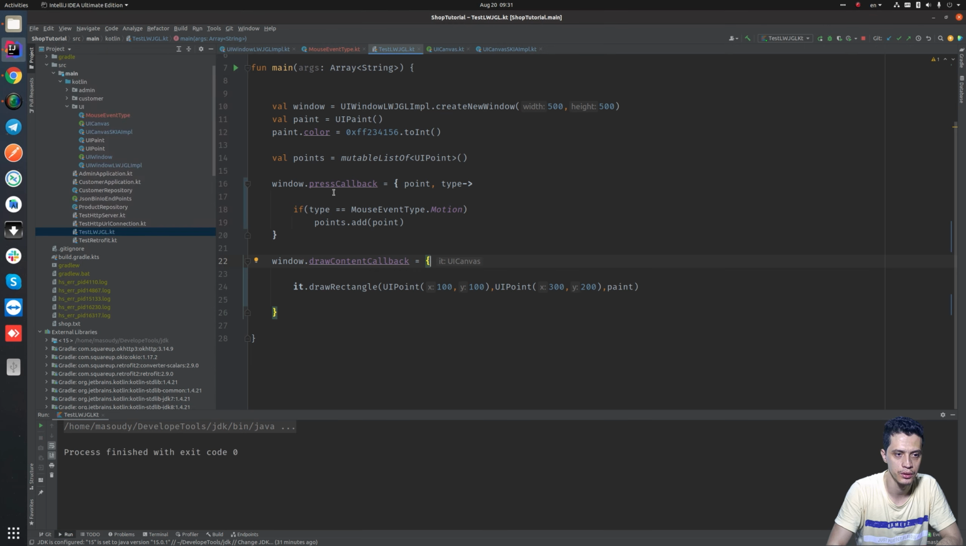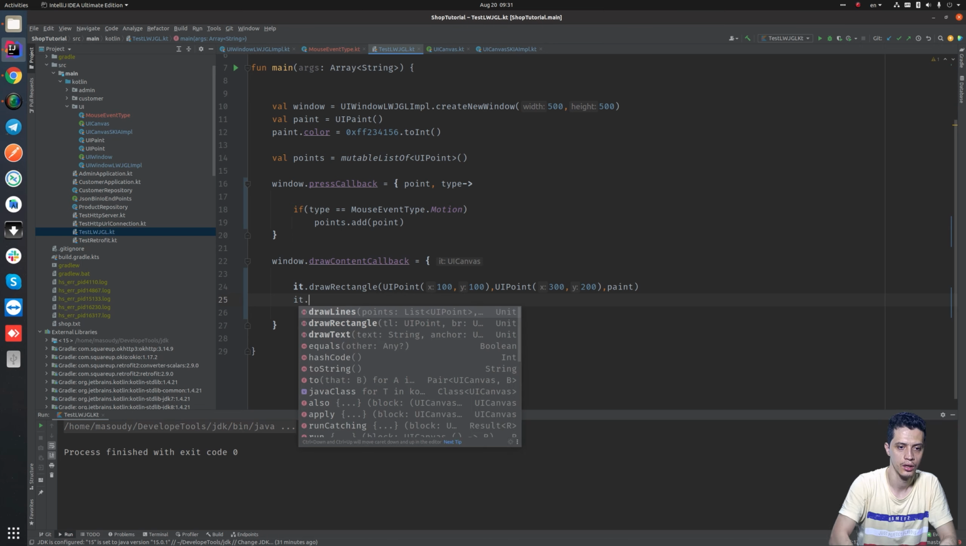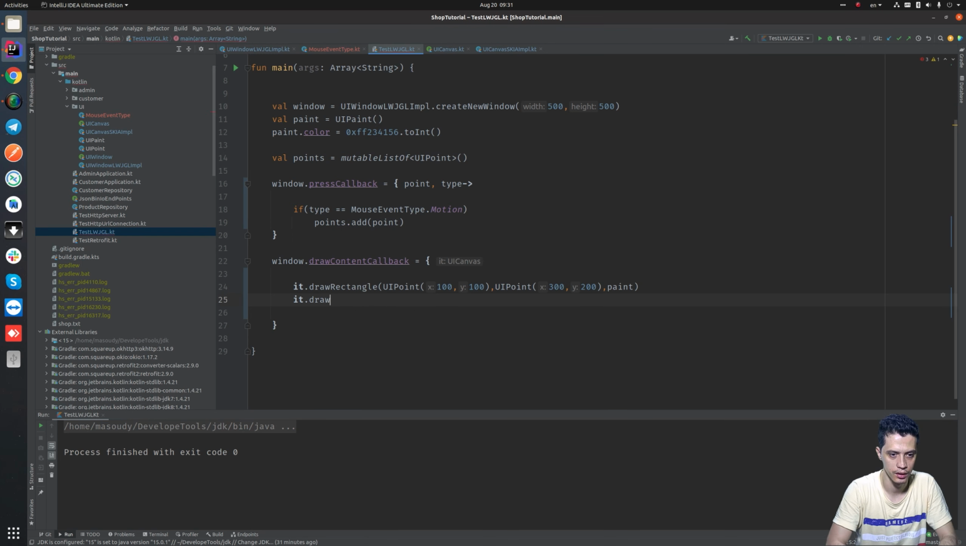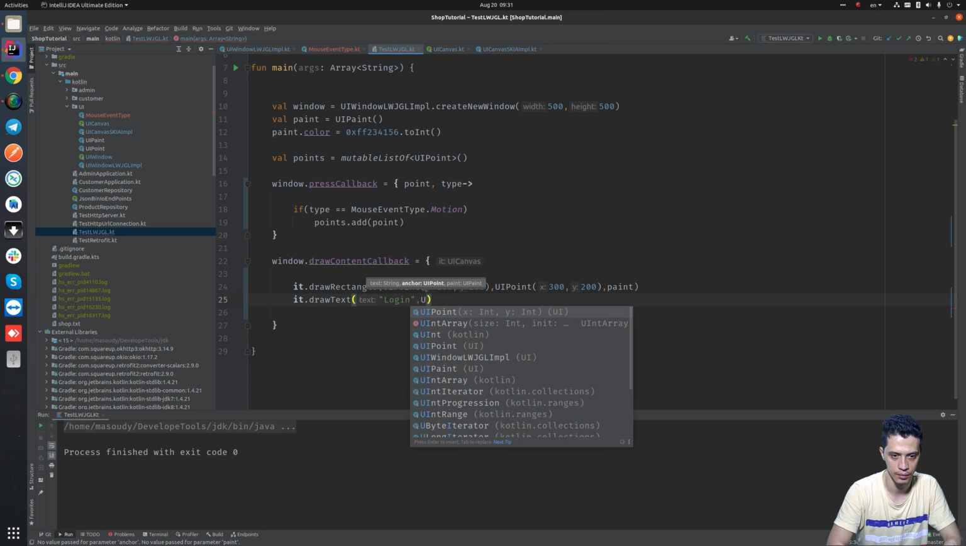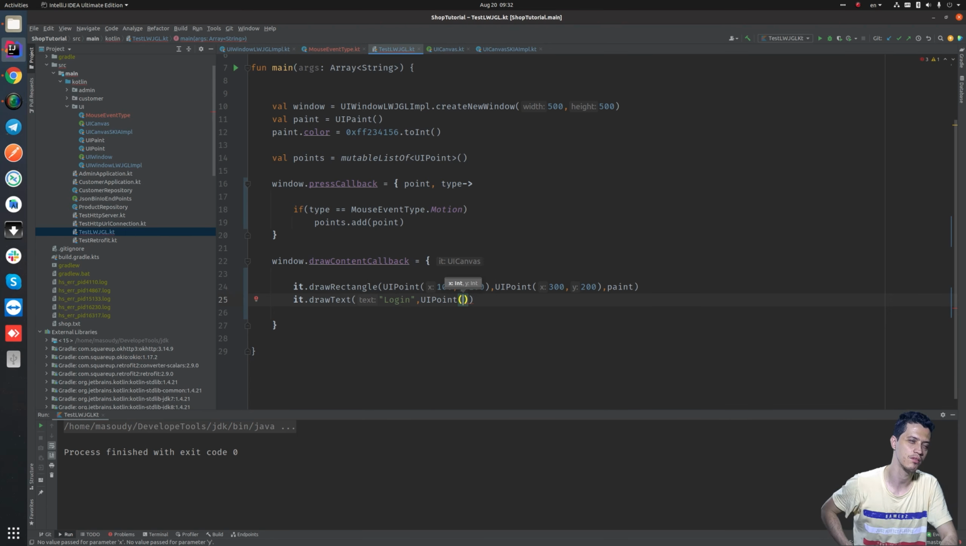And then we also want to draw a text on top of the rectangle as the content of the button. For example, this button has a title, a caption. So the text can be, for example, login button. And the anchor point, I think we should give the top left point of the text. Let's try.